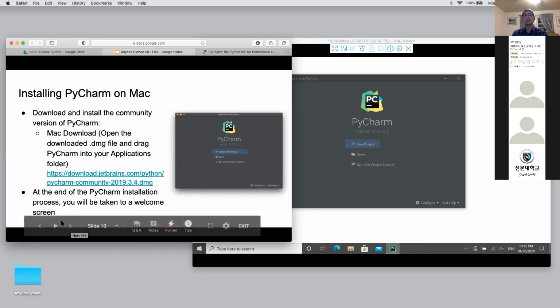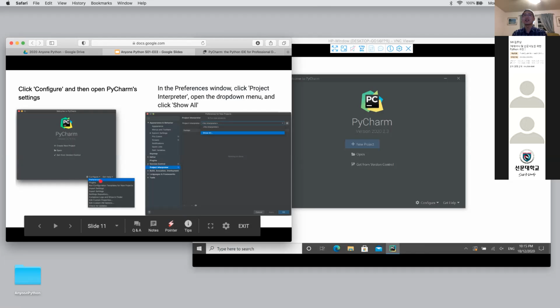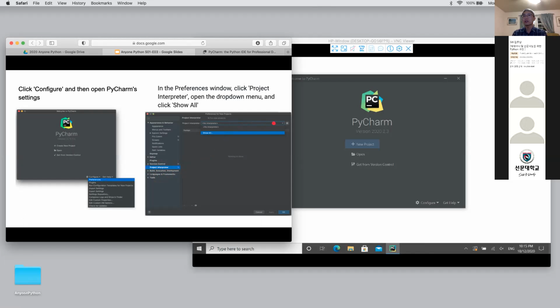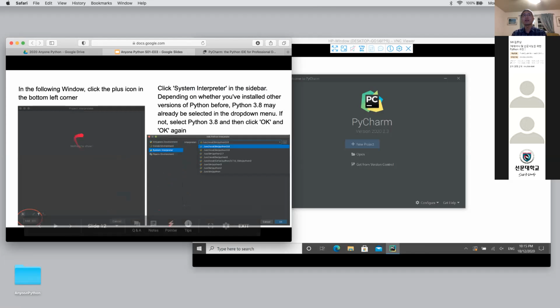MacBook is almost the same. So you can see the configuration, bottom right corner. Then you can select the preference. The name is slightly different, but basically the same thing. In the preference window, you can select the project interpreter. If there's nothing here, you can select the down arrow. Then if there's nothing in the window, you can select the plus button, sometimes at the bottom, sometimes on the right-hand side. So just find the plus button, then click the plus button, then in the new window, you can select the system interpreter, then select the Python version. It's just a straightforward step. If you follow me, then you are able to set up PyCharm for Python programming.